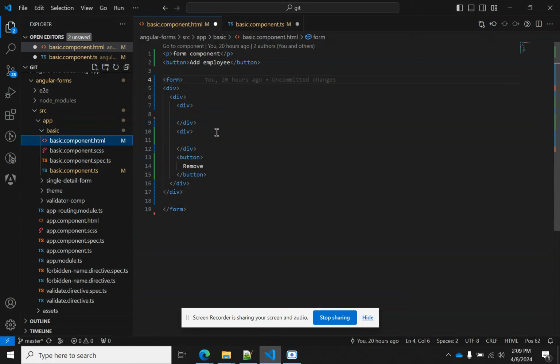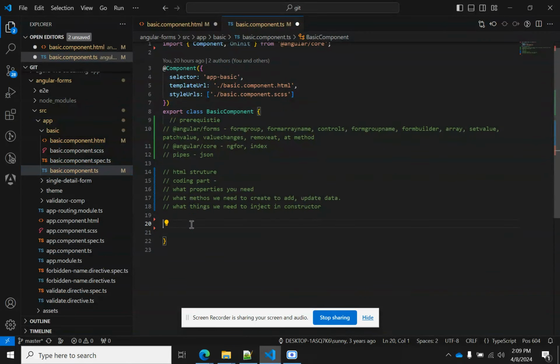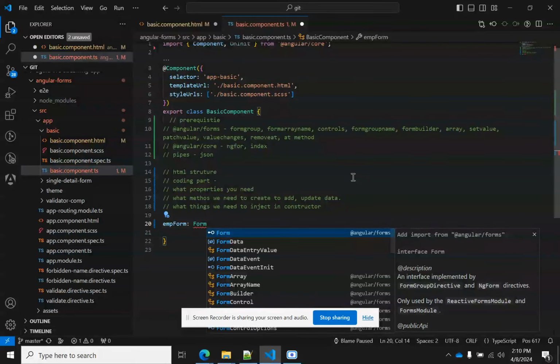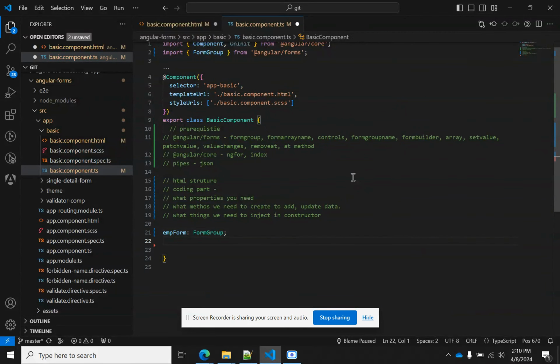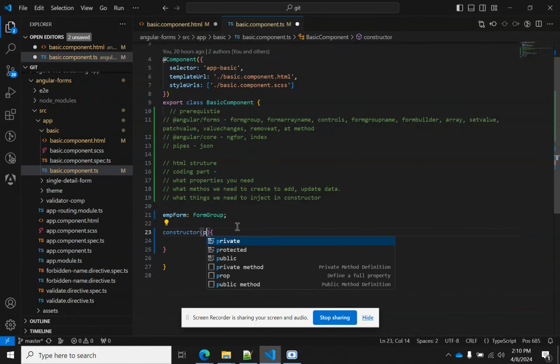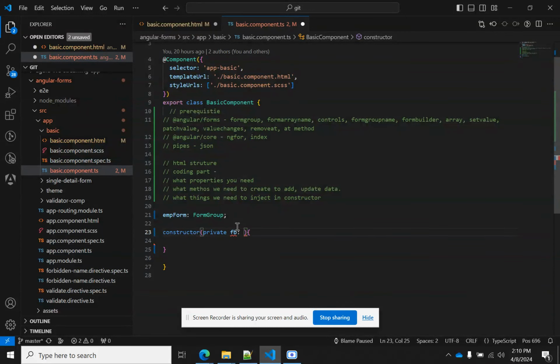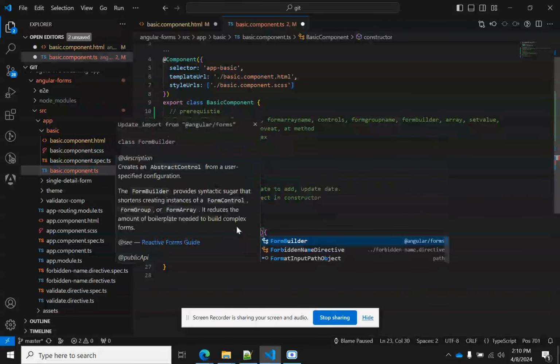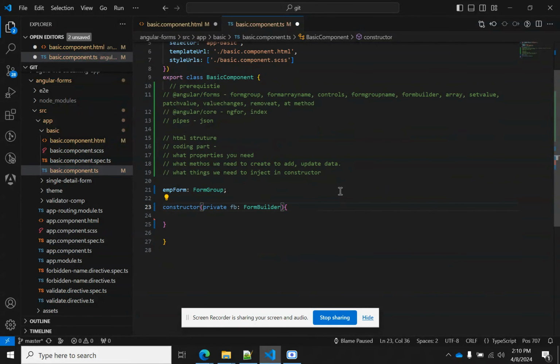So let's first create a form. Firstly, let me create here what things we need to add. We are creating an employee form, so it is some kind of form group we have. And if you study about Angular forms, you study about the form builder we have. So we also need to inject that form builder here so that you can create a proper form. So these are the forms that we have.